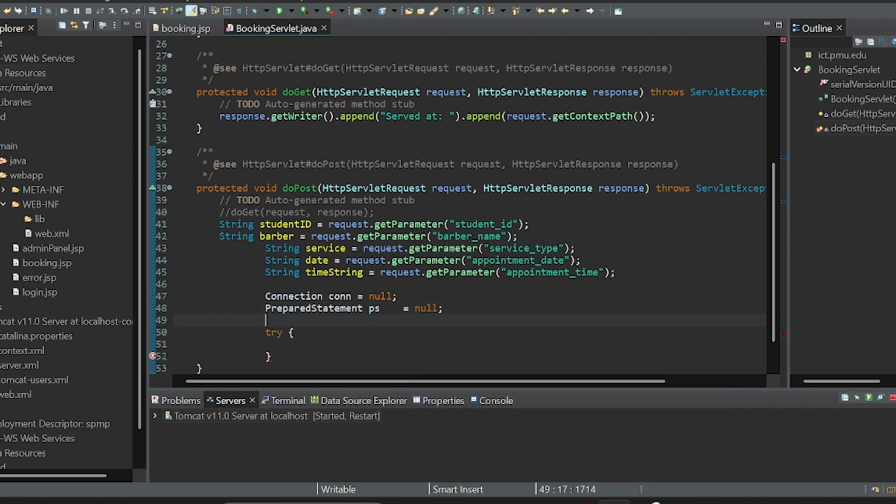Once the data is captured, the servlet performs a basic validation check. It makes sure none of the required fields are empty. If a field is missing, the servlet redirects the user back to the form and includes a simple error message. This helps prevent empty or invalid records from being stored in the database.